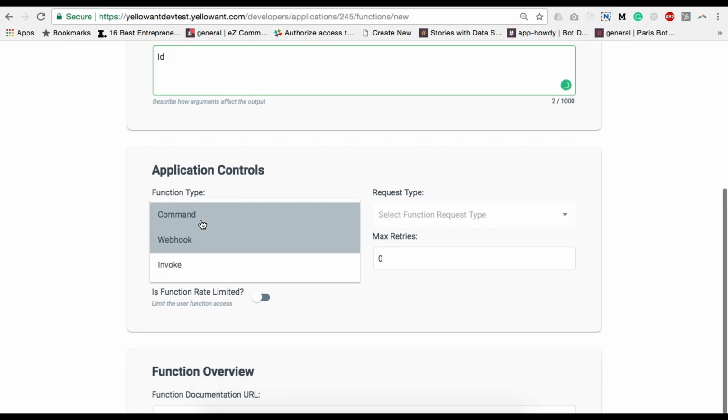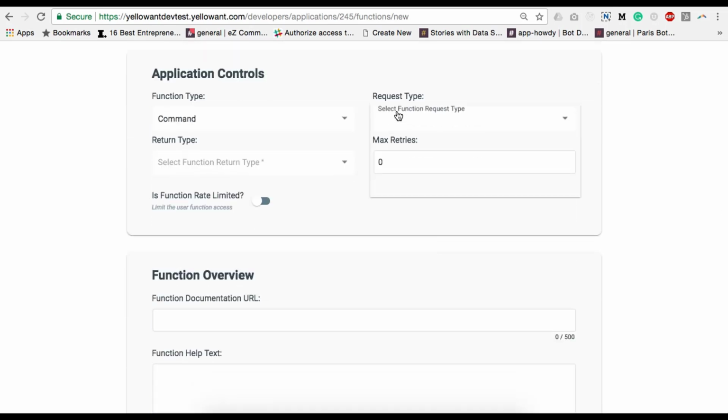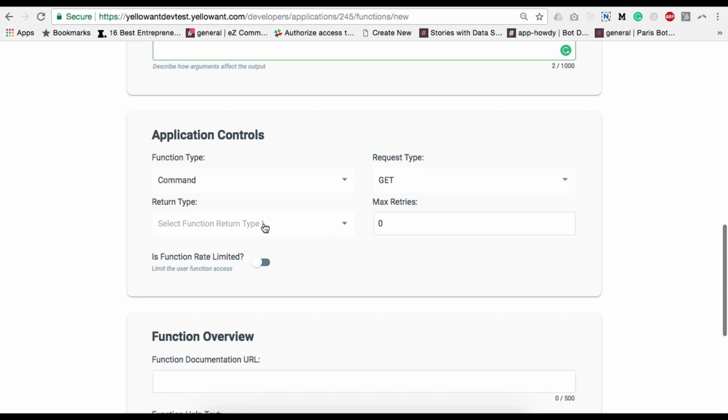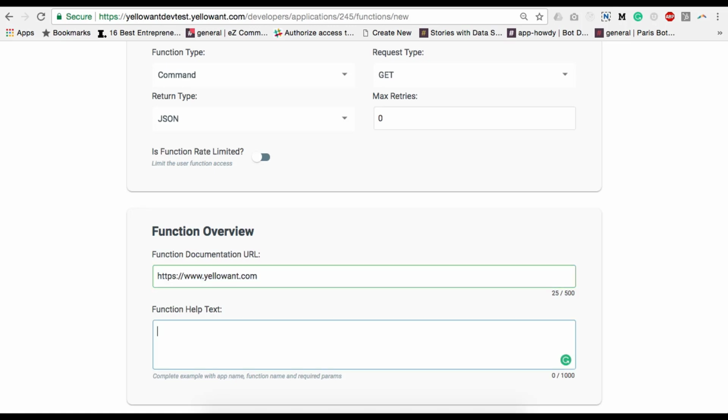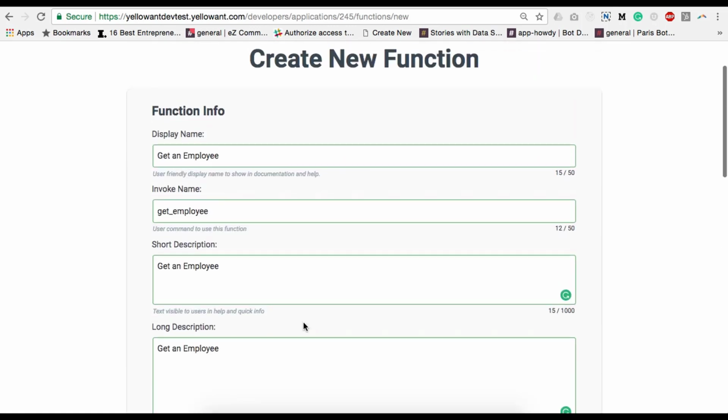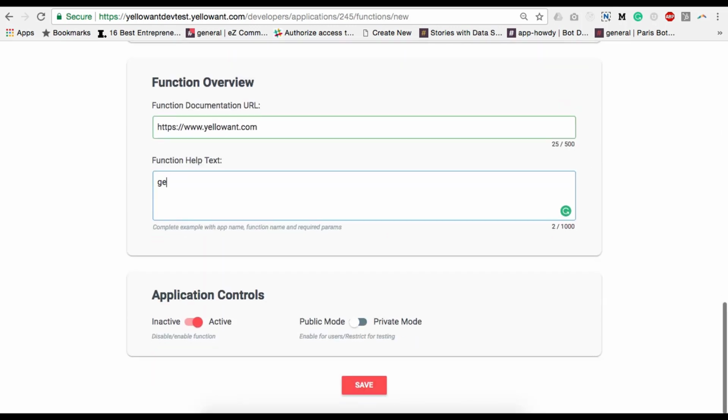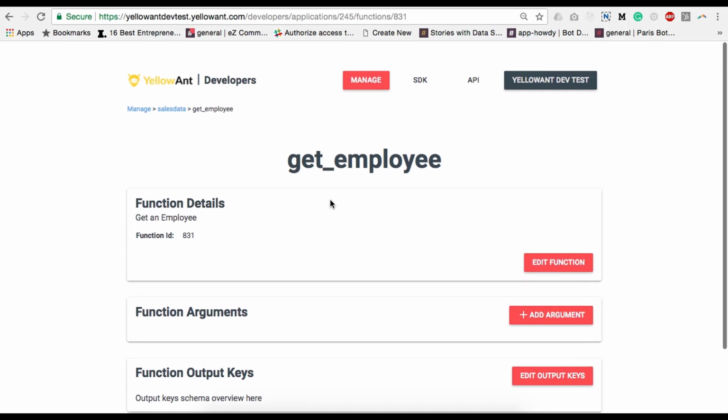This takes an ID and it's again a command. Request type is get. So enter the get request and we have a JSON. Let's quickly add documentation URL. So the help text would be get employee ID 2, something of that sort. This is how users can use the command line for that.